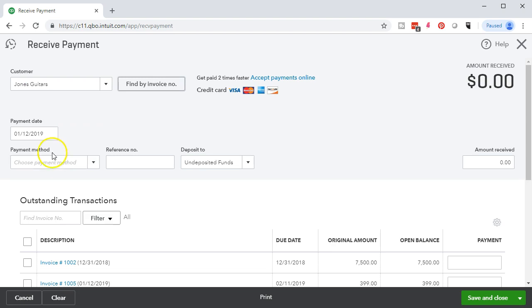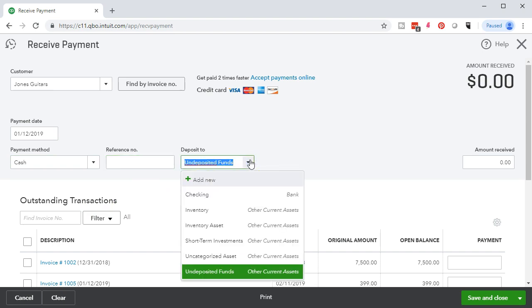We're going to say that the received payment once again is on January 12th, so we're getting paid quickly here. The payment method typically will be a check if we get it in the mail. But we're going to say cash this time. Maybe they gave us cash in the mail, or maybe they came into the store and paid us at a later time after we invoiced them. That's nice. We got cash. So no reference number if we got cash. We once again are going to use the undeposited funds.